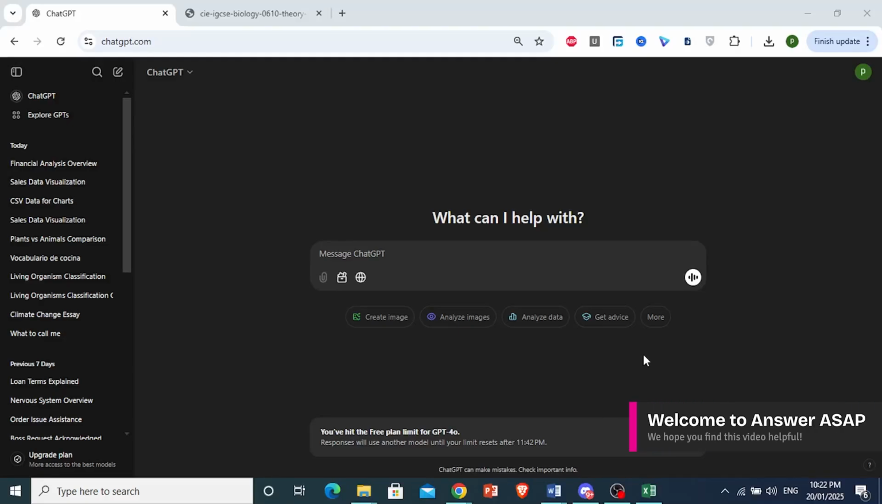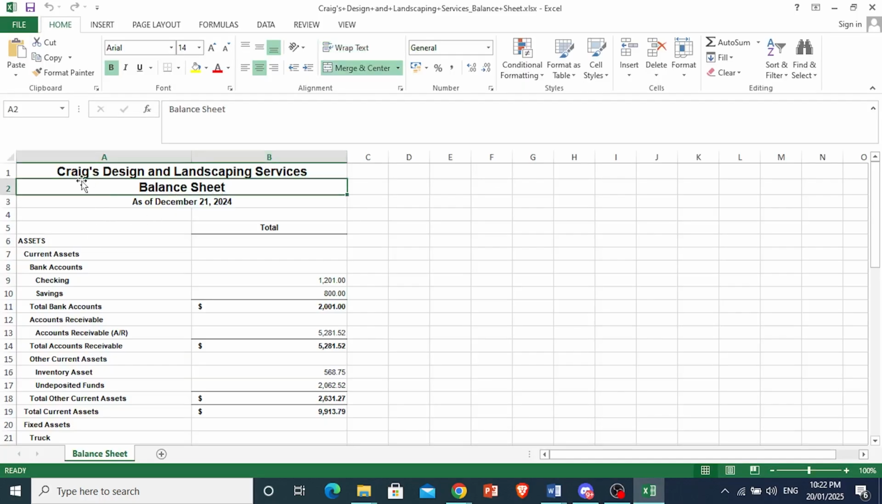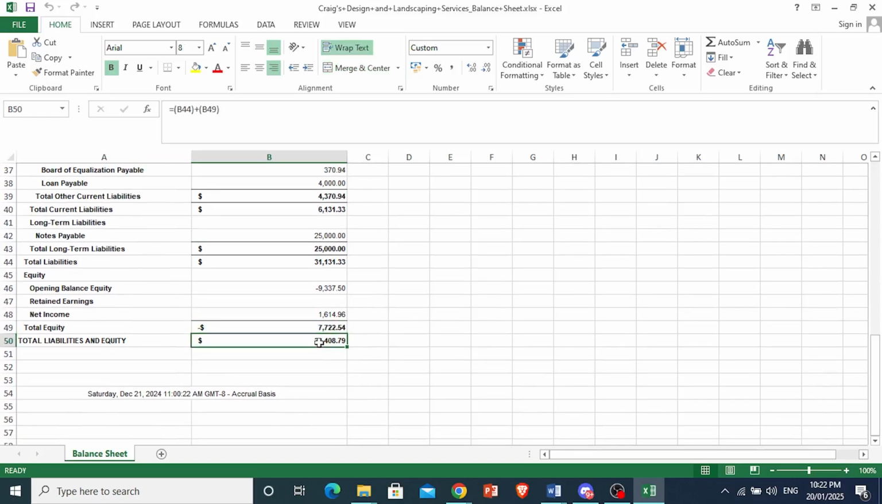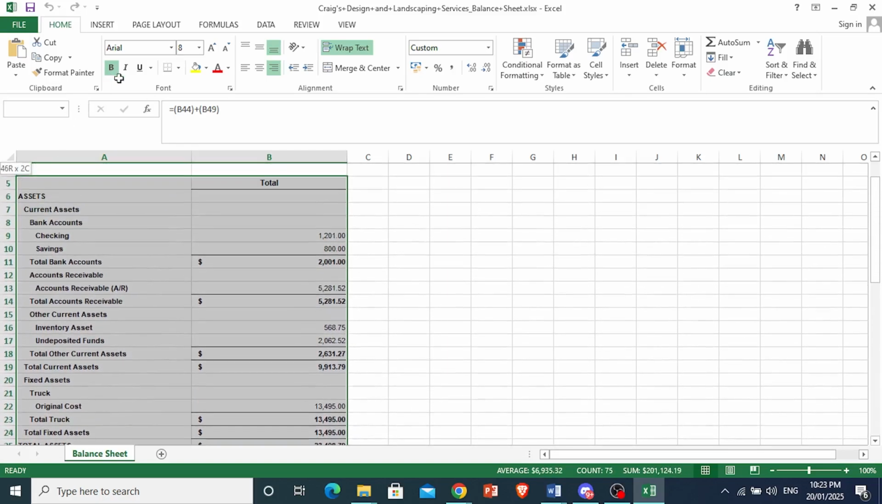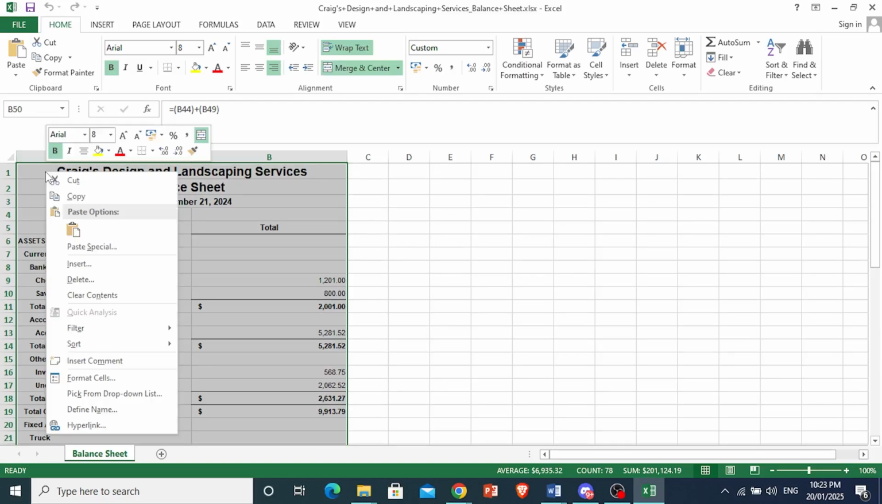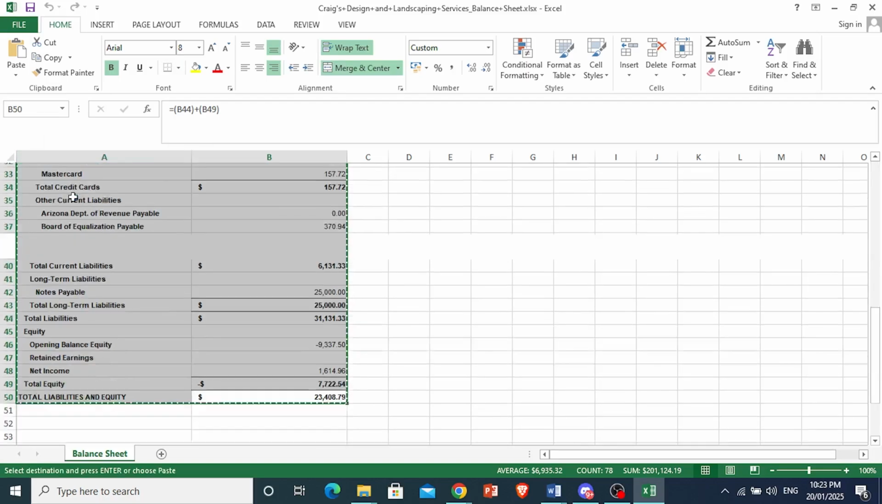To use ChatGPT to analyze Excel data. So I have a balance sheet right here, and I'm going to use ChatGPT to analyze it, get some ratios and some other financial information extracted from this simple balance sheet. So highlight the data, and then right click on copy.